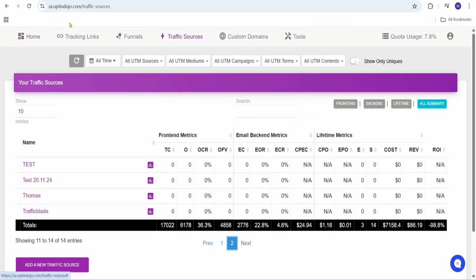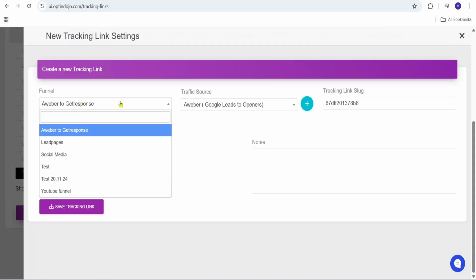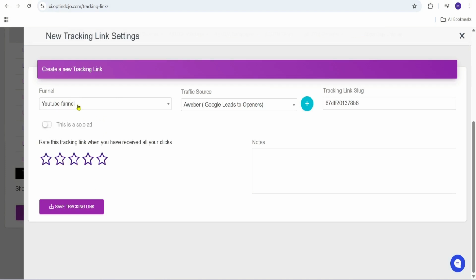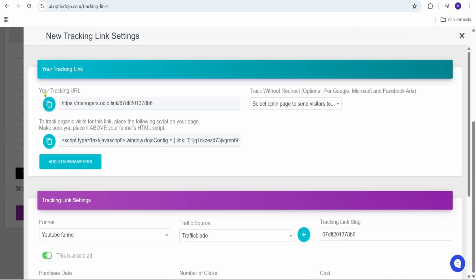Now go to the tracking links, and under the tracking links, click on add new tracking link. Now for the funnel, you have to select YouTube funnel, which we have created just now, and traffic source Traffic Blade. He's going to be the solo ad vendor from where I'm going to buy the solo ads. And if it is a solo ad, turn this on. This is a solo ad, and here I'm just going to get around 1000 clicks. And cost, you can enter the cost over here, something like that, and you can click on save tracking link. Now you get this tracking URL. Copy this tracking URL and give it to the solo ad vendors.